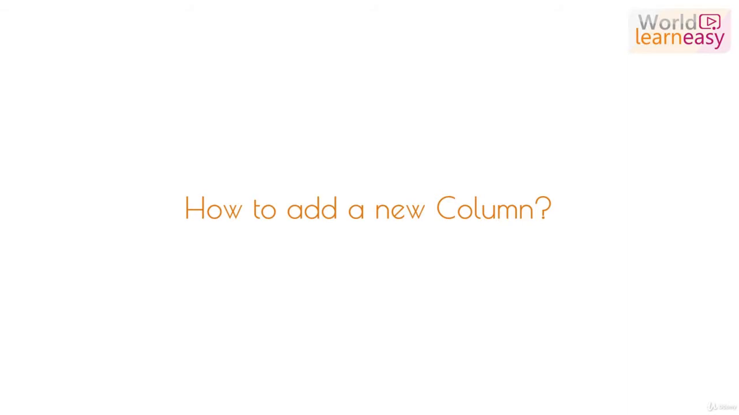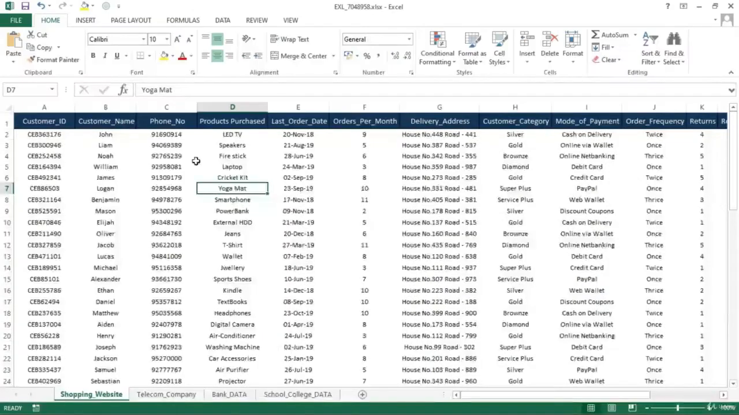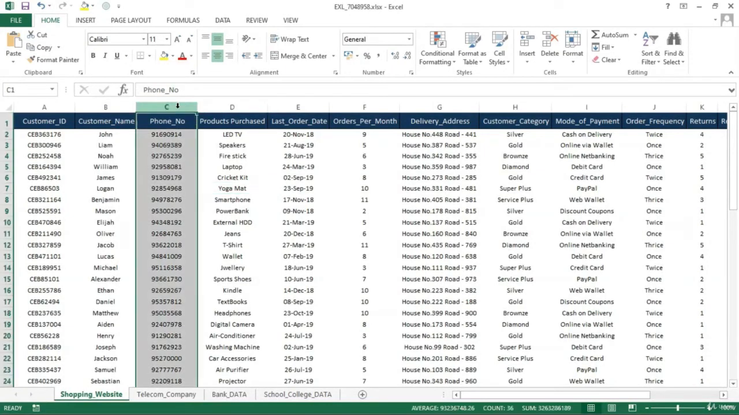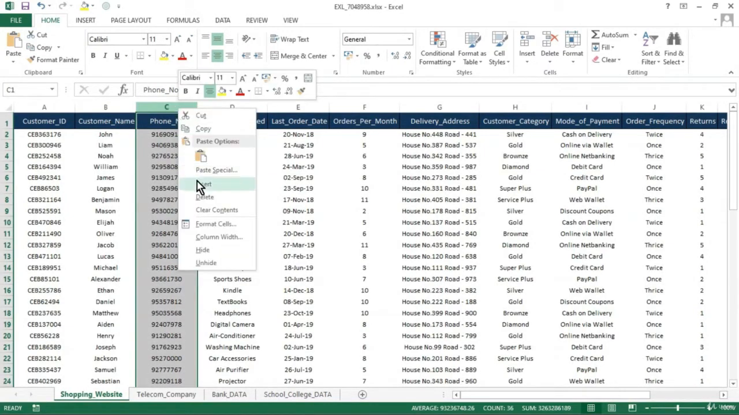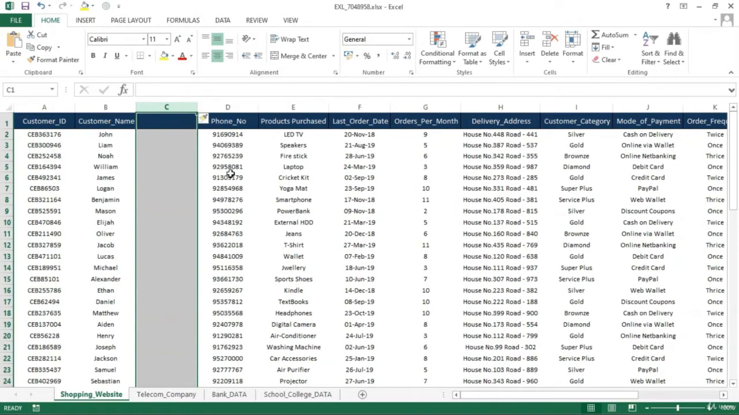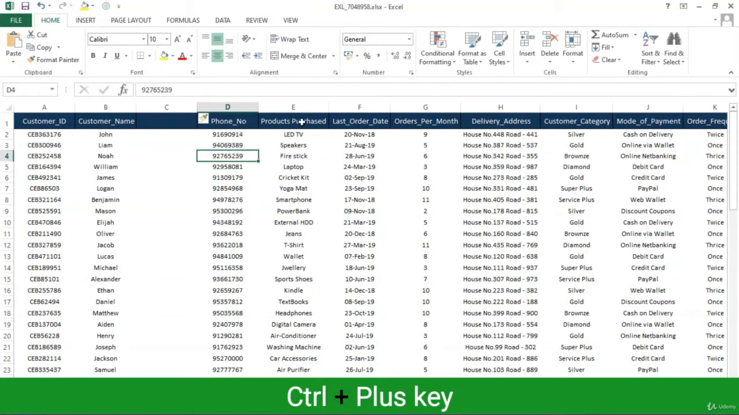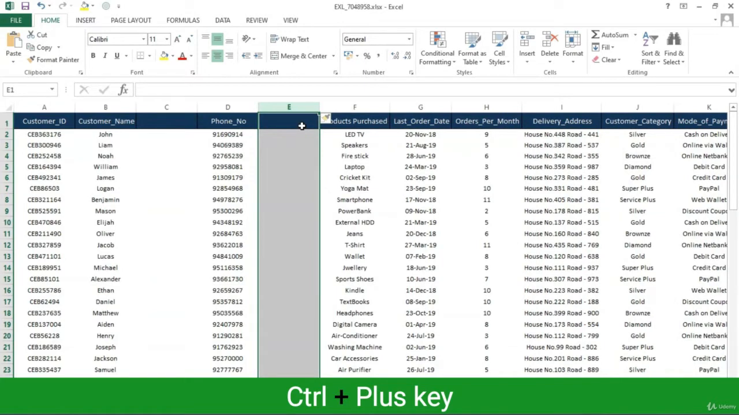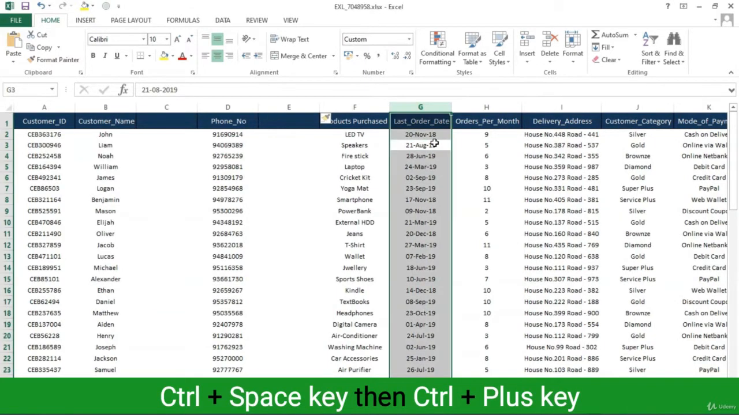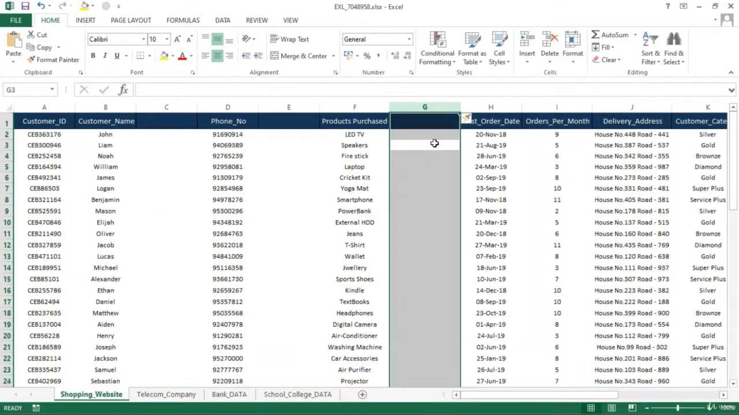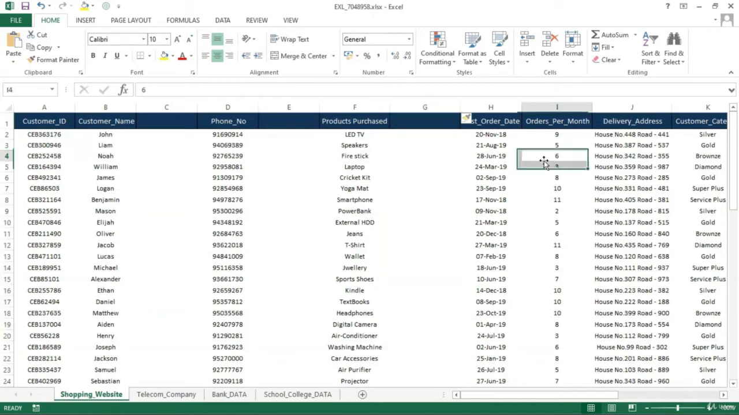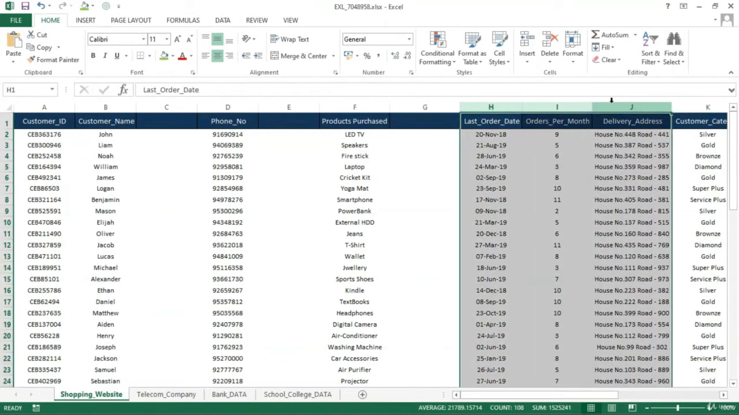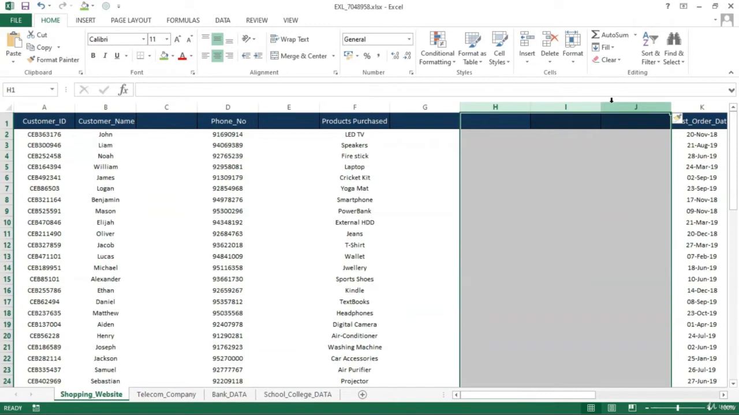How to add a new column. To add a new column, select an existing column. Right-click on your mouse and click on the Insert option. You can see that a new column has been added. To add a column using the shortcut key, select a column, then press Ctrl and plus key. That means first select the column with Ctrl and spacebar, and then add a new column by pressing Ctrl and plus key. Note, if you have selected more than one column, for example 3 columns, and then you press Ctrl and plus key, then 3 new columns will be added.